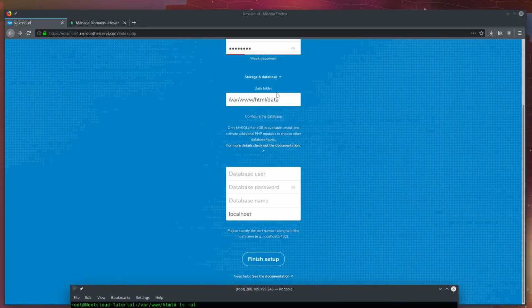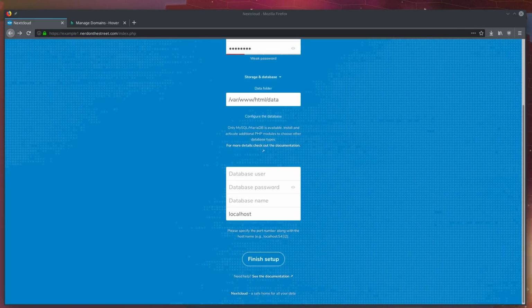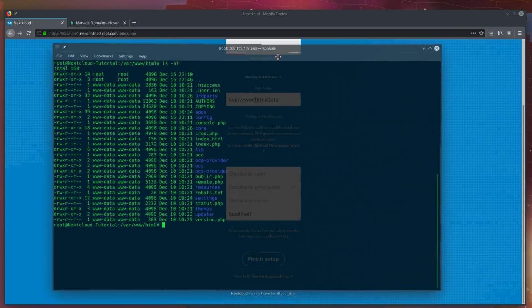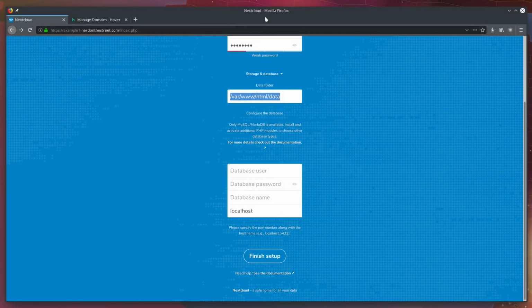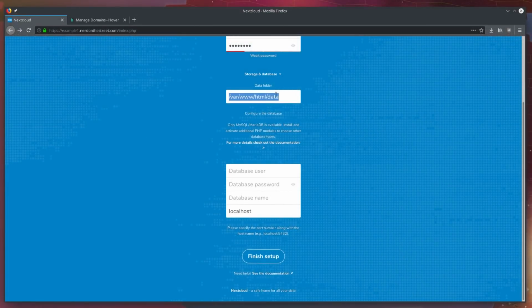This data directory has not been created yet. We could just let it create this data directory. Personally, this is the folder where your files are going to be saved. So when you upload files to your Nextcloud server, this folder is where those files are physically going to be located.